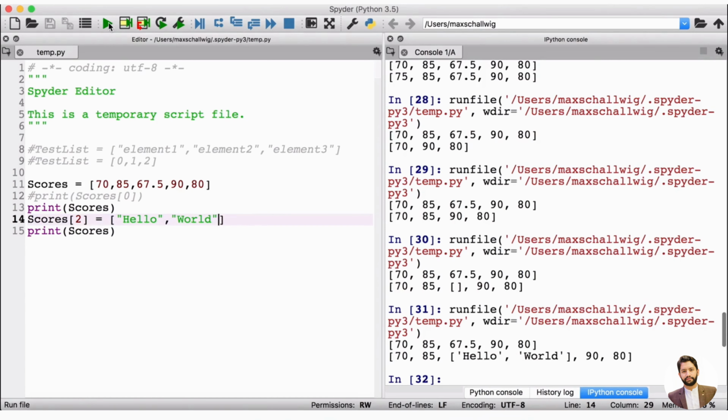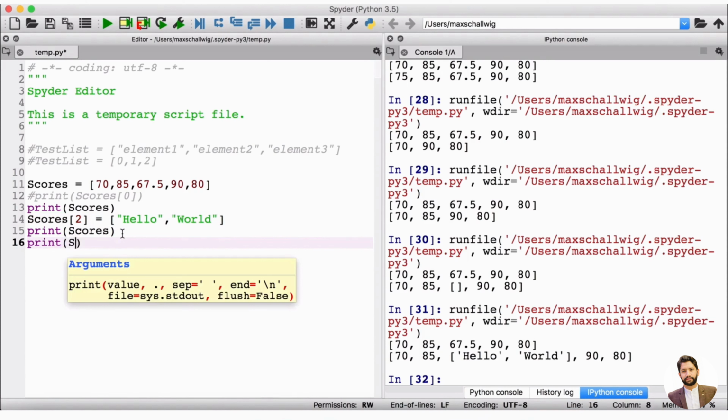And if I run this, what I'm going to get is I'm going to start with this list, and it's going to be changed to this. So what happened is my third element, the element with index 2, was replaced by this list. So the list that contains the elements hello and world. But this list is still just one element, and if we want, we can access it. So let's say we want to print the third element, the element with index 2.